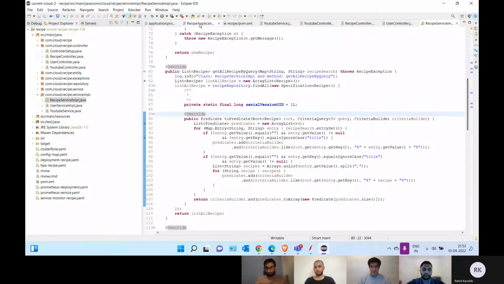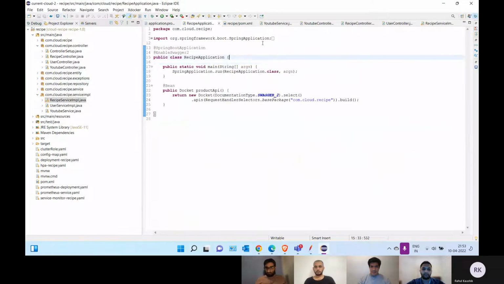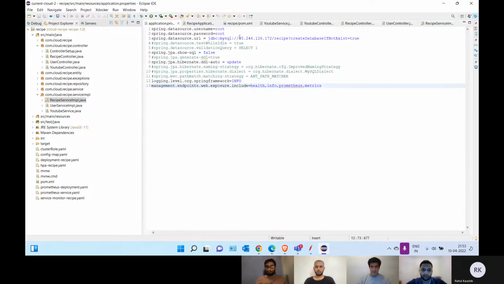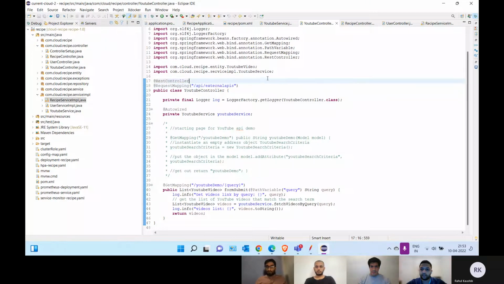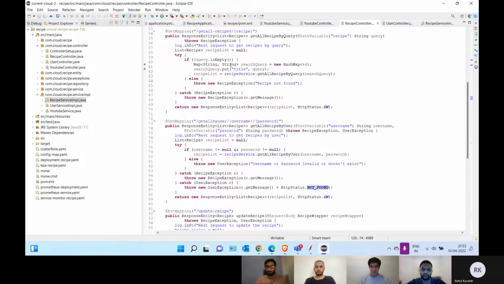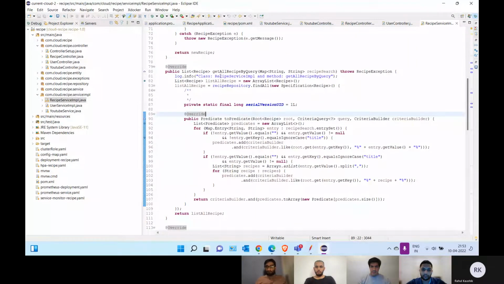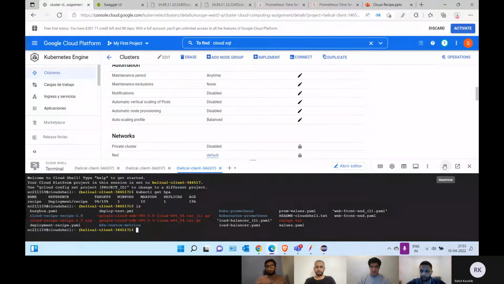Eclipse one. Here we have the main application that will start running. This is the pom.xml, and this is the application.properties where I've added the Cloud SQL IP and its credentials. And this is our YouTube controller for the external APIs, and we have the recipe controller for add, delete, and update recipe. And we have the user controller, and then we have our recipes search query, which will search. And then let's go to the cloud where I've deployed the application.